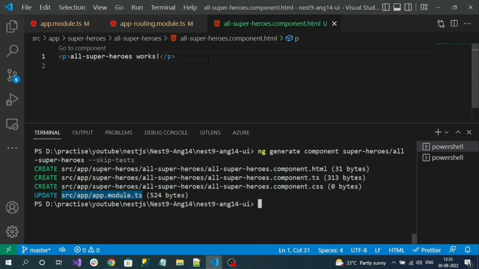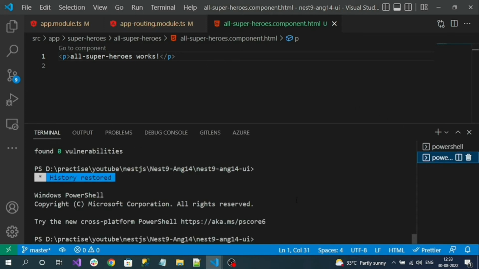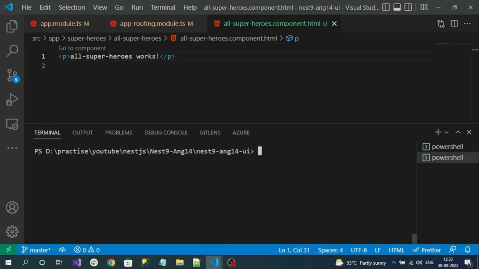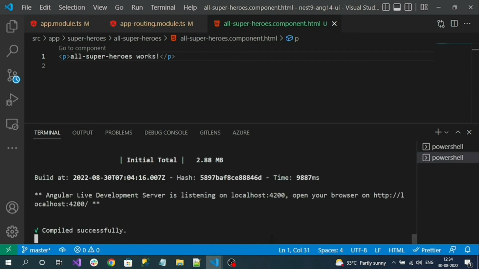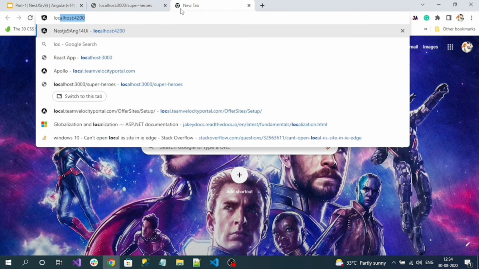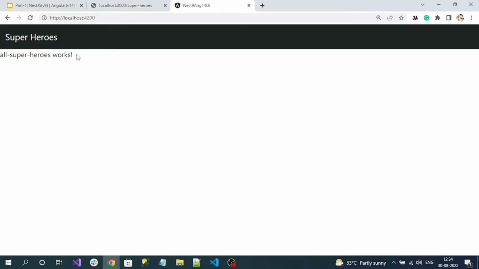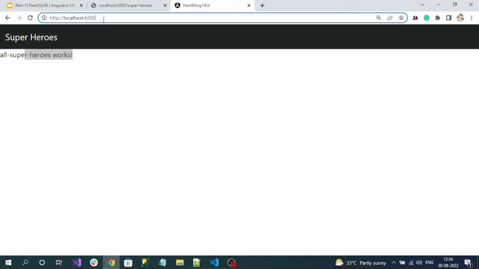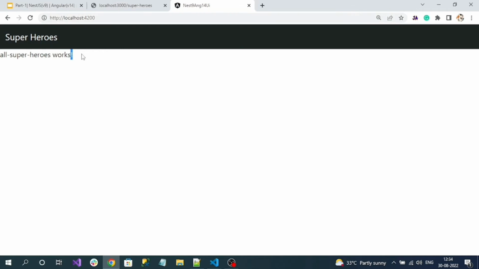Now let's run our application. We know the command to run our application: ng serve. So our application is up and running. Let's test it. We know Angular runs on port 4200. See here, all-superheroes works. This is the HTML inside our all-superheroes component that is rendering, because we configured the home page to that component.